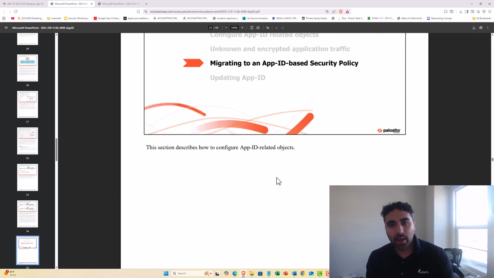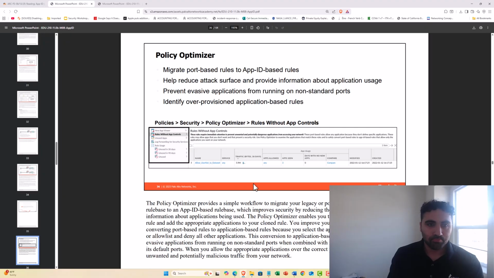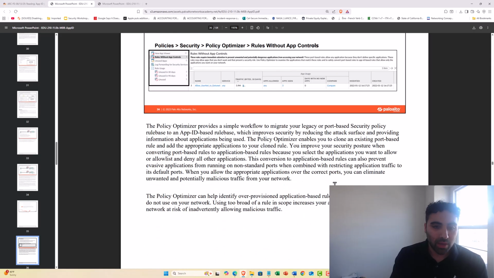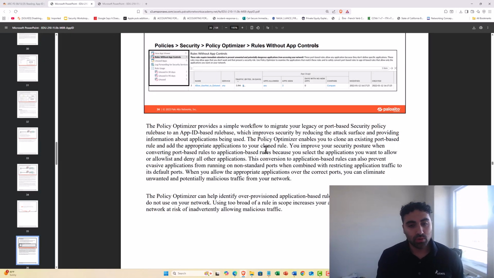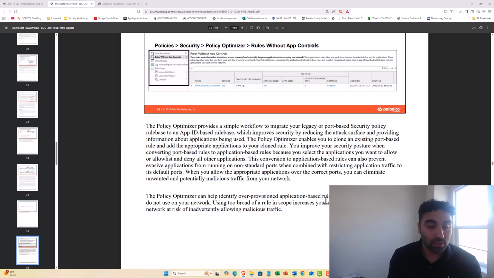Now, migrating to an App ID-based security policy. Migrate Policy Optimizer. The Policy Optimizer provides a simple workflow to migrate your legacy or port-based security policy rules to App ID rule-based rules. This improves security by reducing the attack surface and providing information about applications being used.